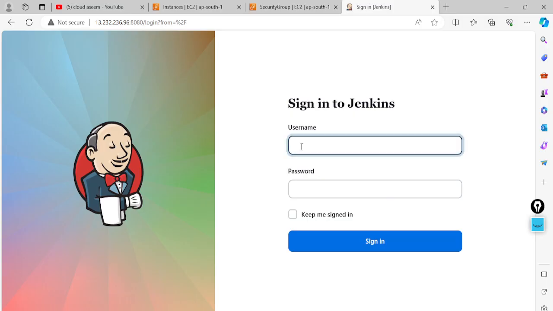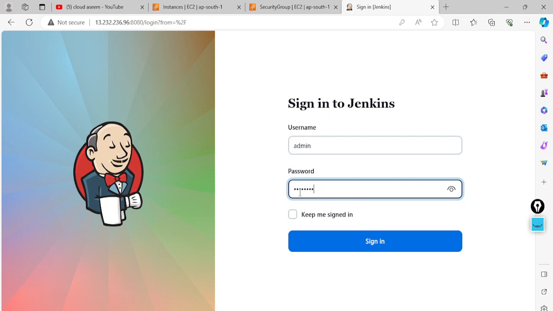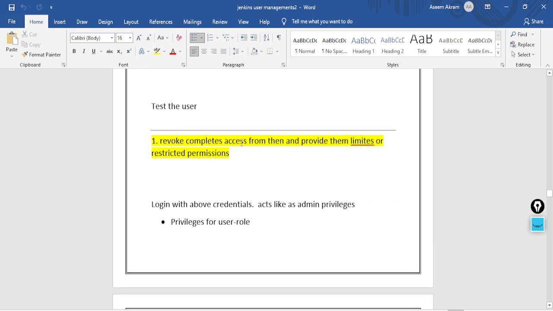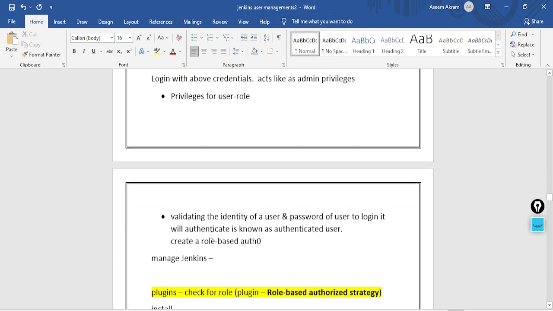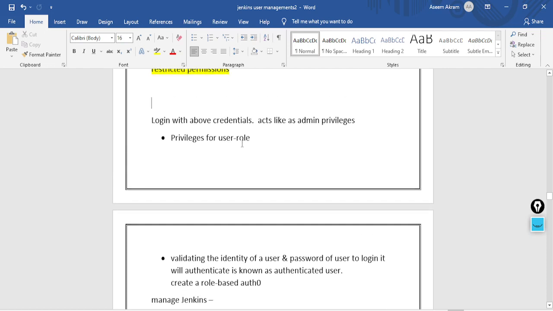So I will log in with the admin credential login, because we have restarted admin 123. Just click it here and you are into the admin. We have installed the plugin to revoke the complete access from the users and provide limited access. So this we will do with the plugins.